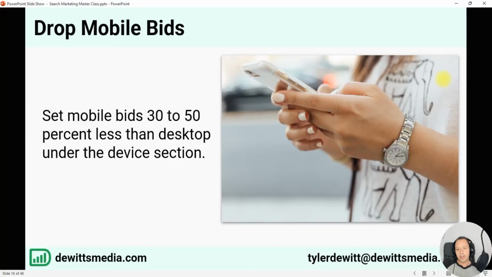Drop mobile bids. This is key. Another key element in the campaigns. Mobile bids should always be set 30 to 50% less than desktop under the device section. And the reason you do this is because mobile bids convert lower, or mobiles convert lower, I should say.